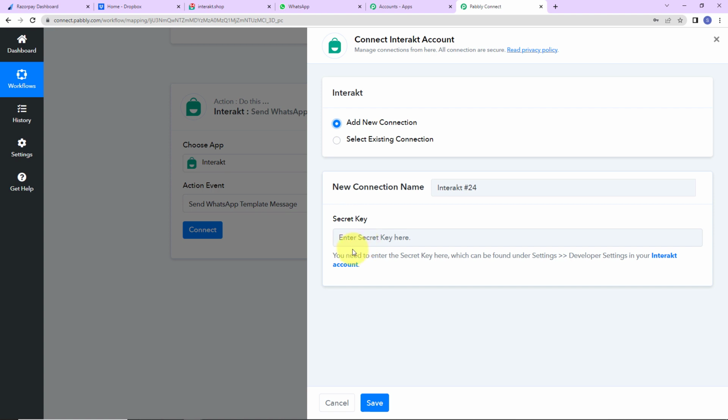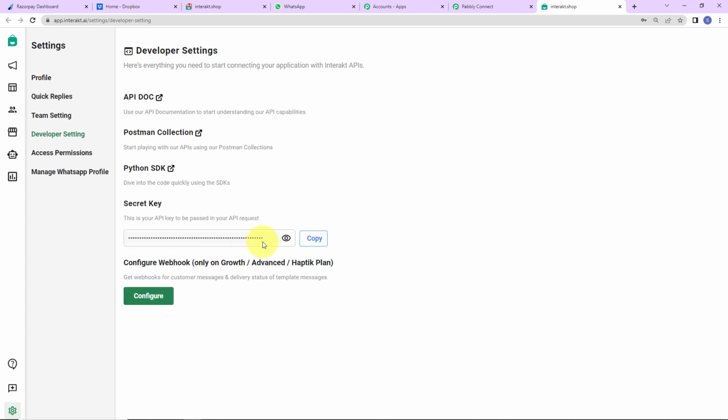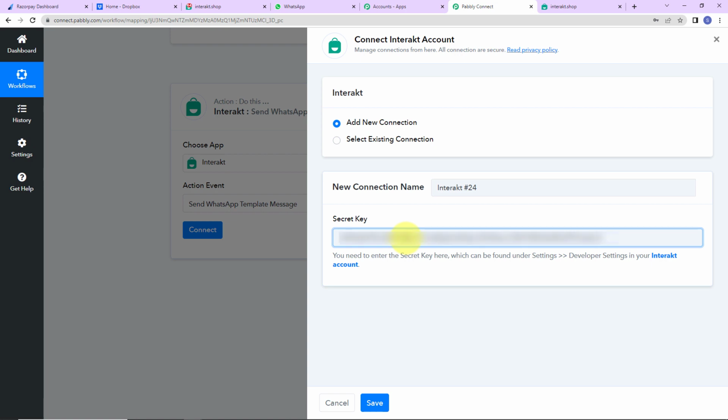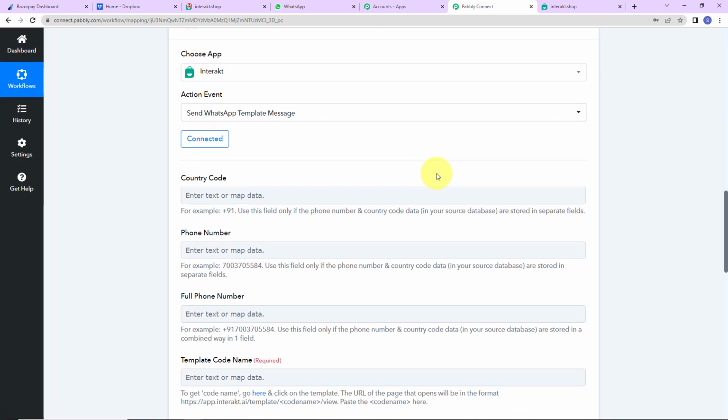Now I have already logged into my Interact account, and here we have to enter the secret key. For this, let's click on this hyperlink. And as we do that, here you can see that this is the developer settings page, and here is your secret key. So I'm going to copy this, go back to Pabbly Connect and paste this over here. Let's click on save.